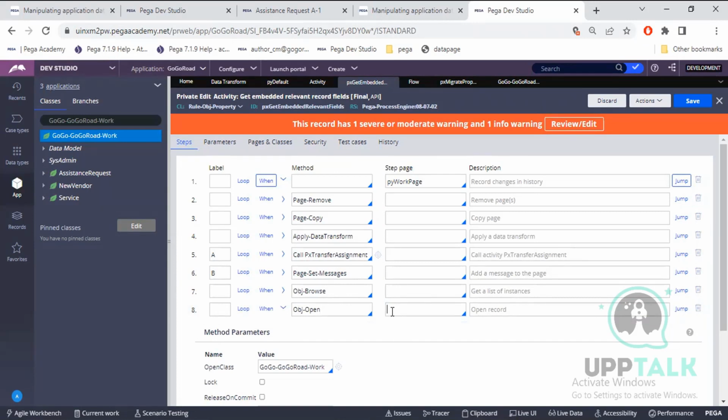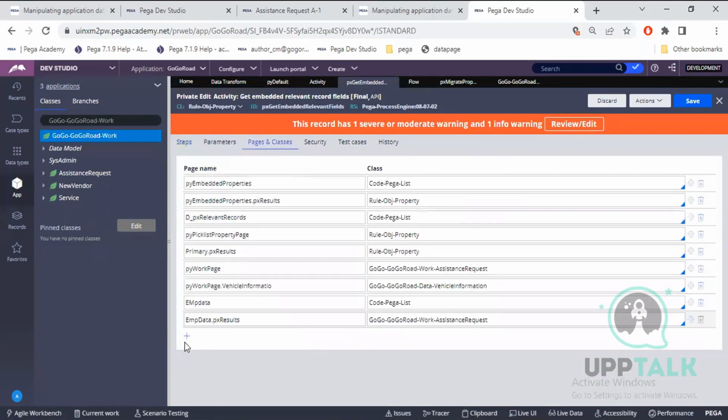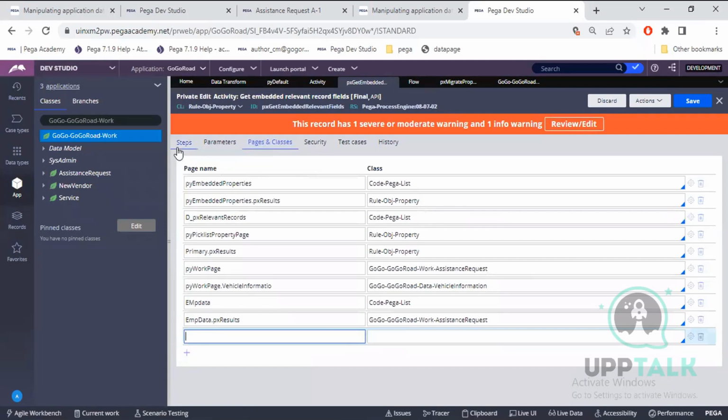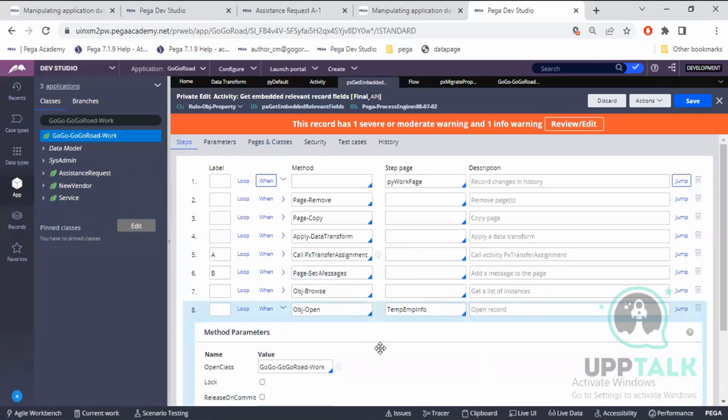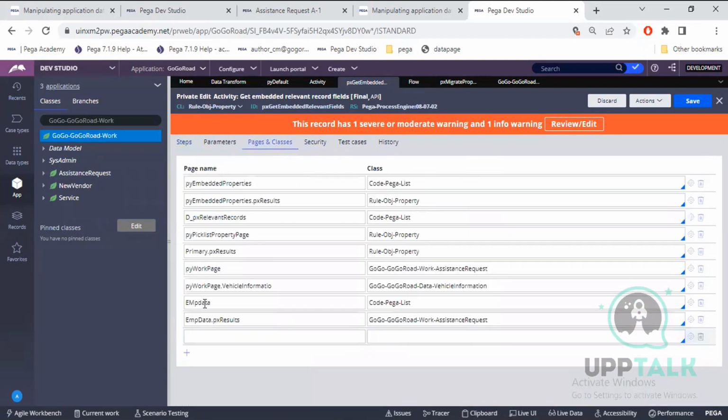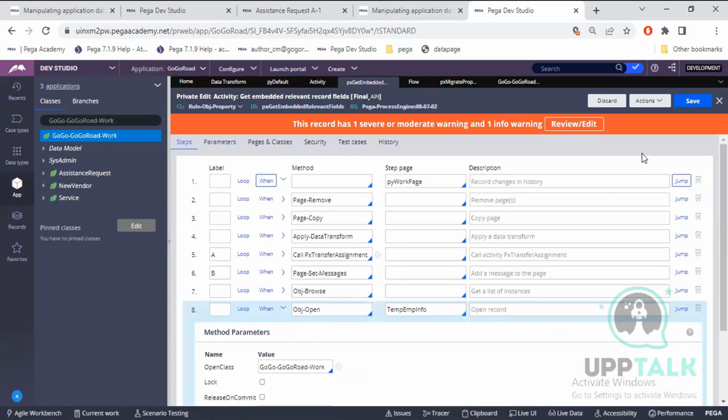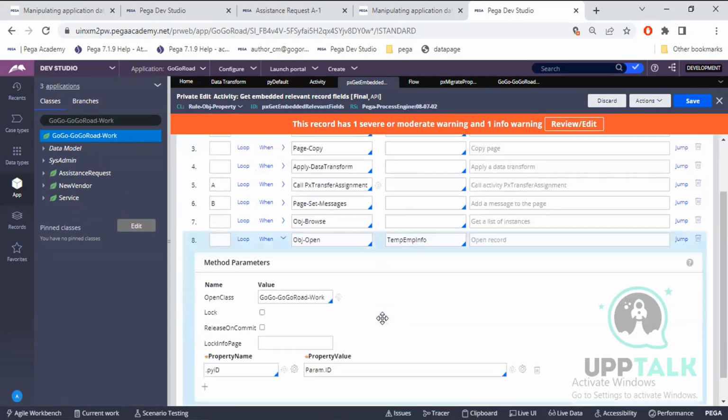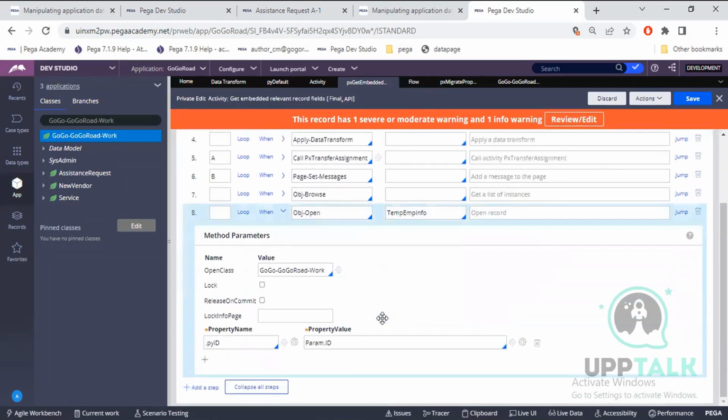So you will specify some page, like a temp employee info, and this temp employee info must be specified in pages and classes. Whatever pages you are using in the steps here, every page must be defined in pages and classes, and you have to map a class to it. Then only this activity rule will get saved. If you save it without that, it will throw an error. Any questions for Obj-Open?